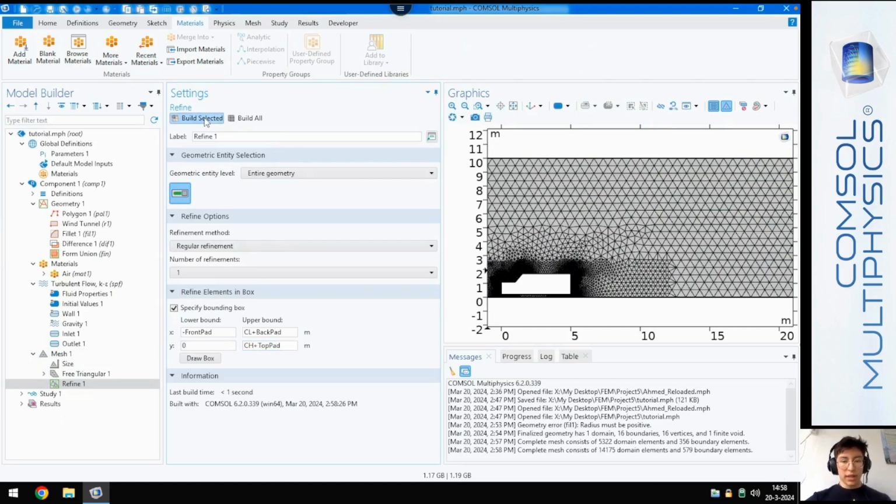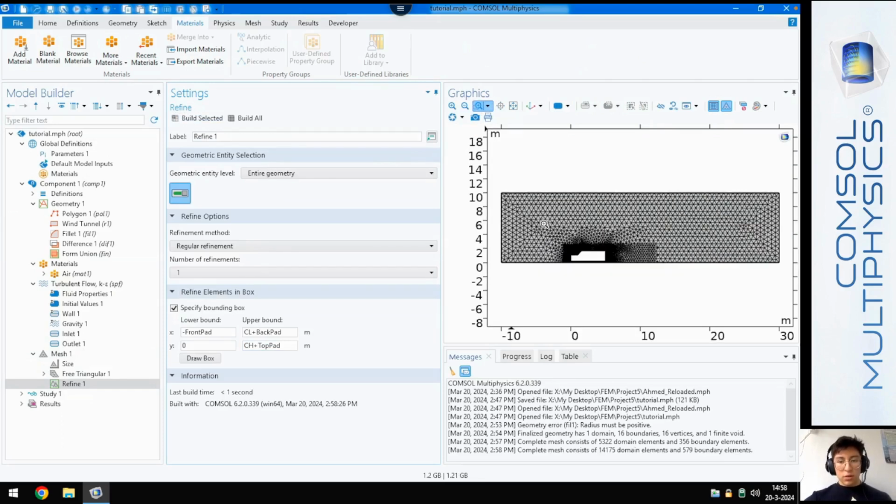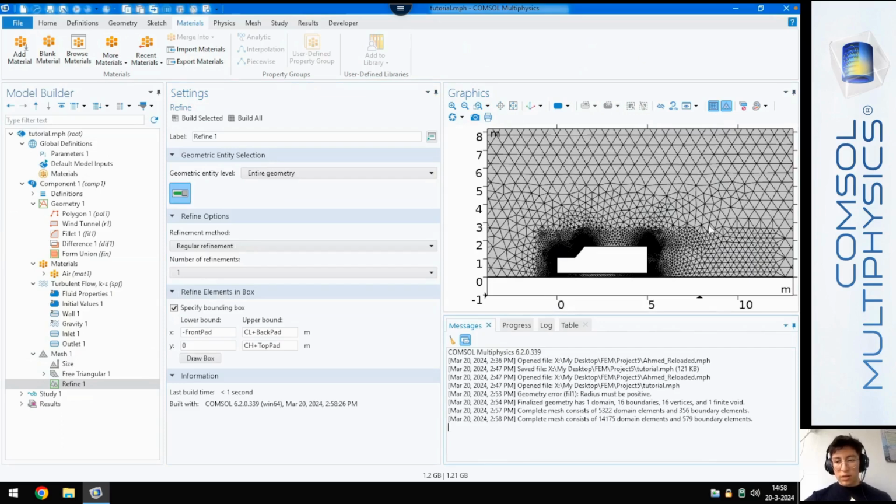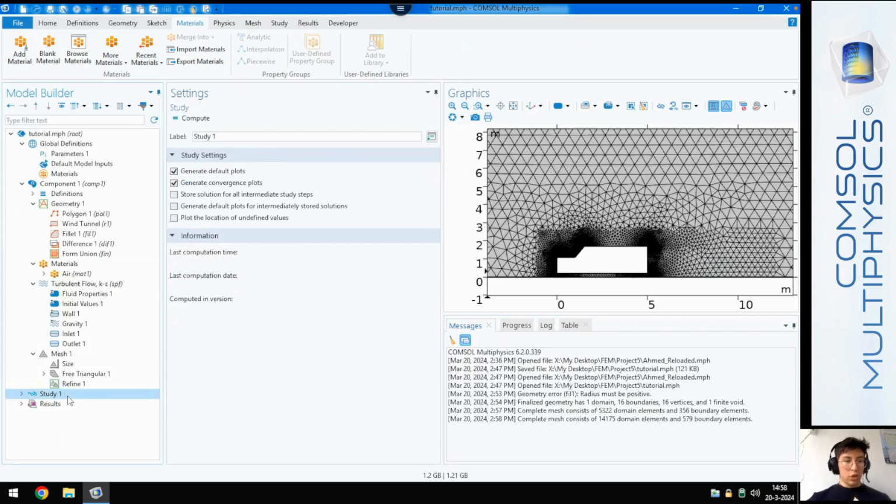Now if we build selected, you can see that we have defined, and if we zoom up back here, now as you can see, we have defined this little box here. And you can tweak these parameters if you want, but I found that the values I gave it right now are pretty good. So that is pretty much it in terms of refining the mesh around the vehicle. And at this point, we are ready to compute the study. So we go to study 1 and we click compute. And now we wait.